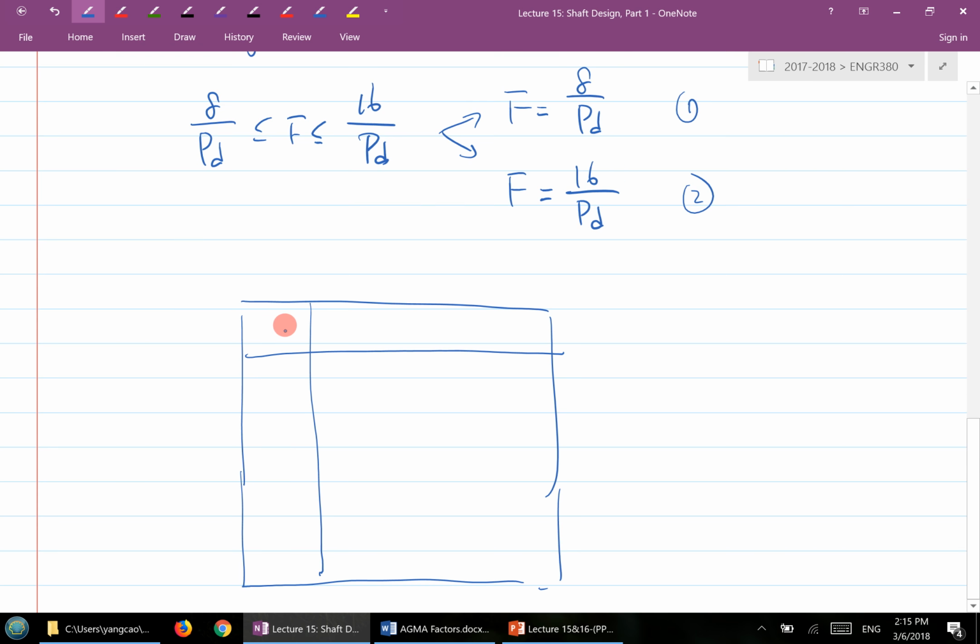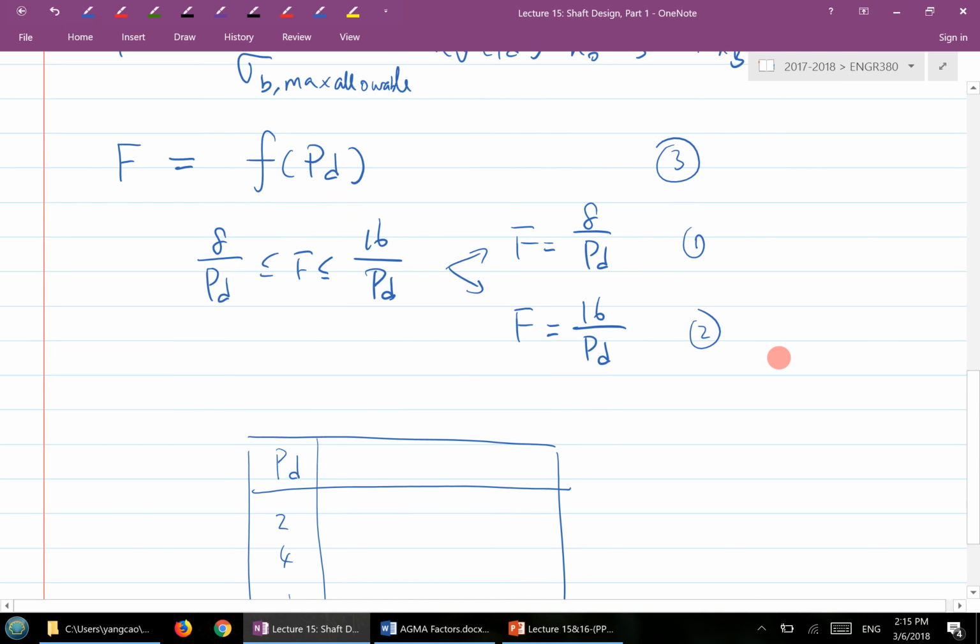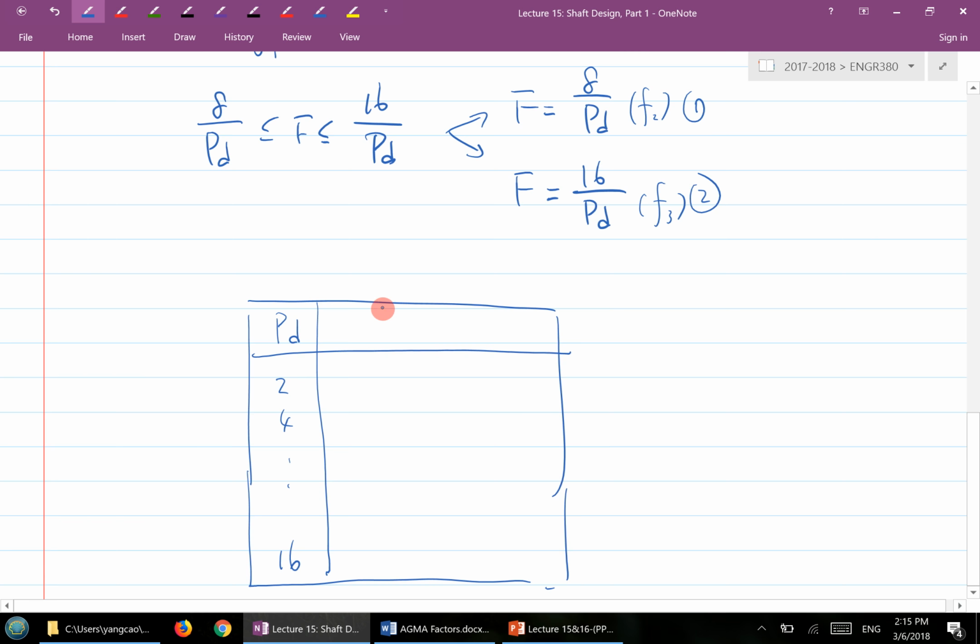So here is a PD number. Then you can choose 2 and 4, right? Something like this, and you keep going. PD numbers here. Then you have your function. Let's call this function F1, this is F2, and this is function F3, for example. So you can generate what the F1 value, F2 value, and F3 value are, based on the three expressions.